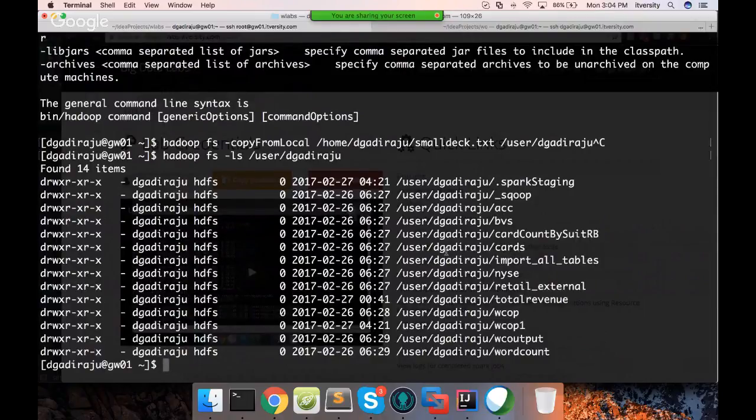Already there is a directory called cards, so I'll be using this. If you don't have a directory and you want to make one, you can also run hadoop fs -mkdir /user/dgadiraju, because only in this location you have permissions. /user/your username, only in that location you will have permissions. So make sure you give your directory, or what is called the user space, and then try to create a subdirectory under that with whatever name you want. If you want to use cards, you can create it with cards like this.